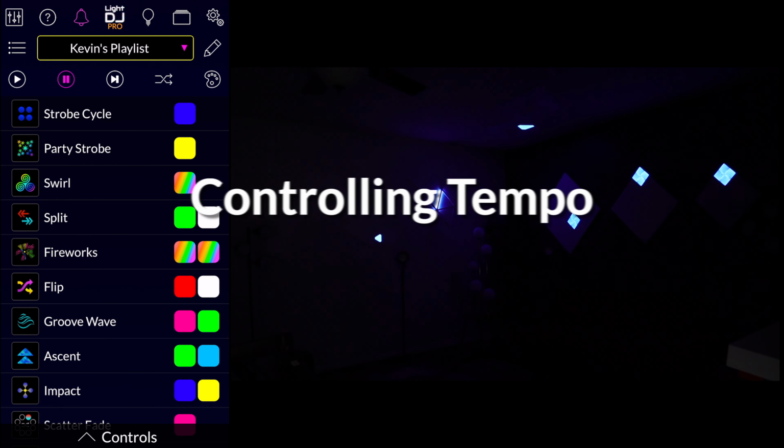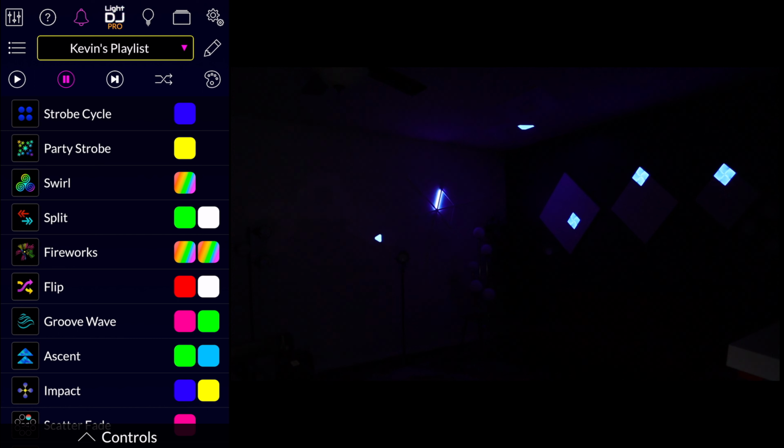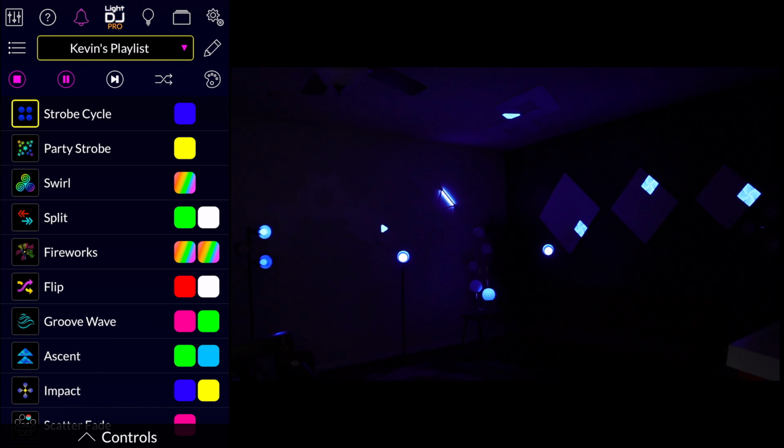The SceneMaker is a beat-synced effect controller. That means most effects will sync to the beat of a tempo that you select. Let's start by playing a simple effect like Strobe Cycle.